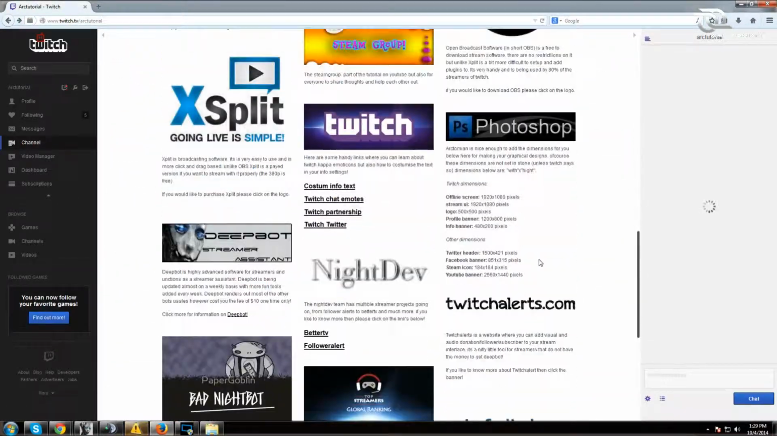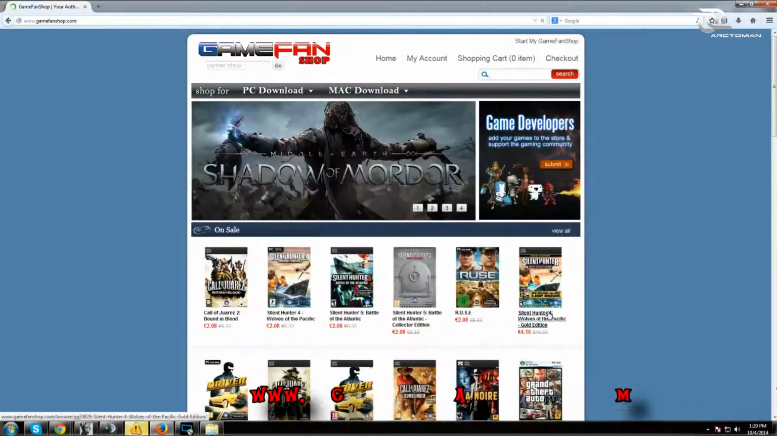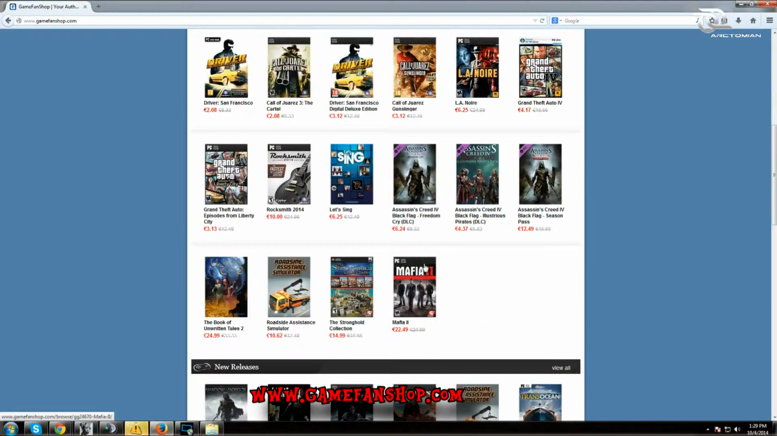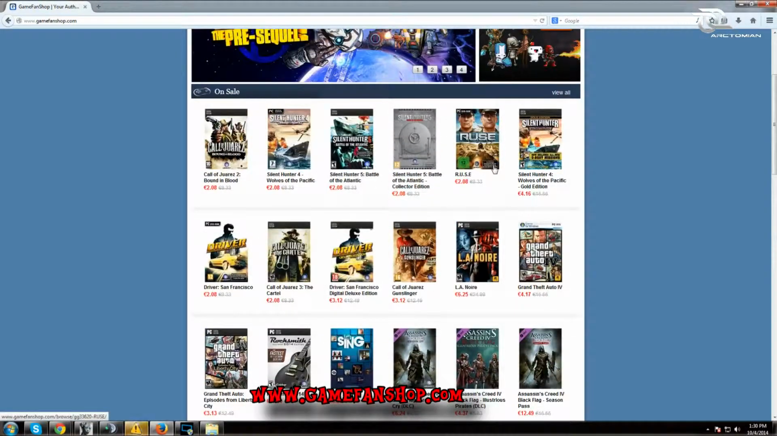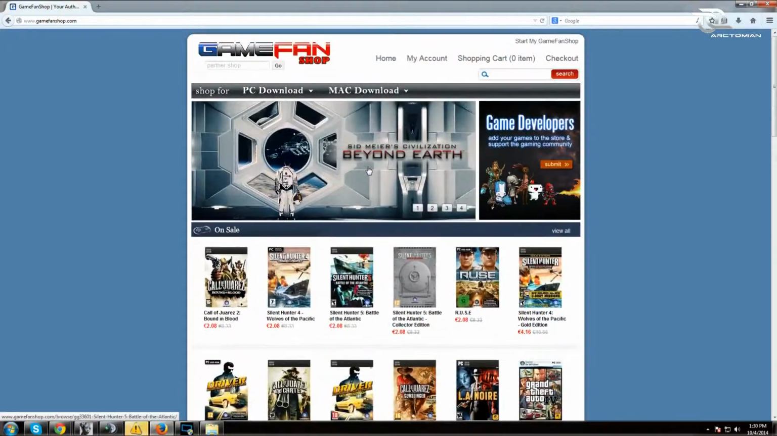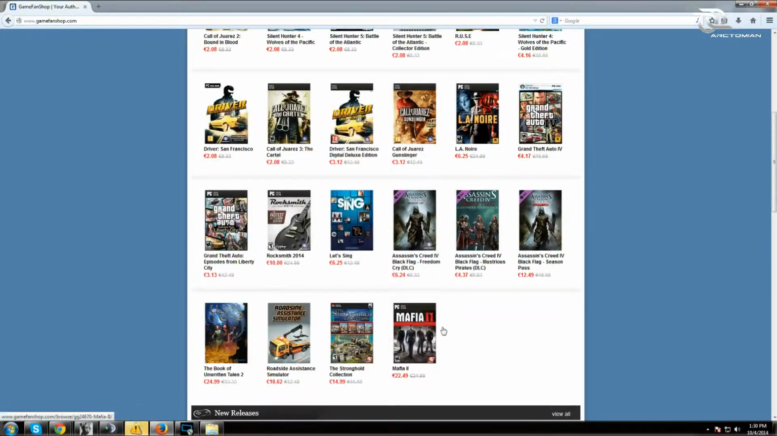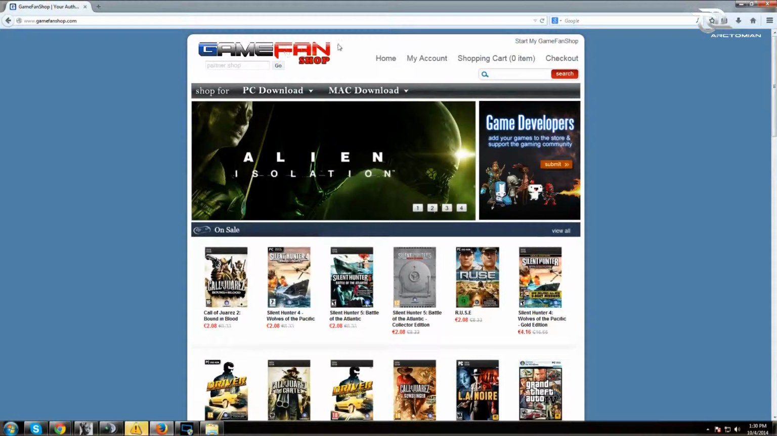Next up is the Game Fan Shop. Game Fan Shop does actually the same thing as Kinguin and G2A, but it's a little bit more expensive. The price margins on Game Fan Shop compared to Kinguin or G2A are a lot higher. The upside is that you can start your own Game Fan Shop. It will show these games that are for sale, for example, but with your own custom logo on top instead of Game Fan Shop.